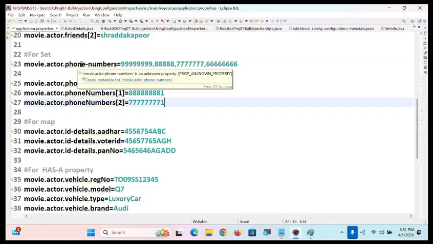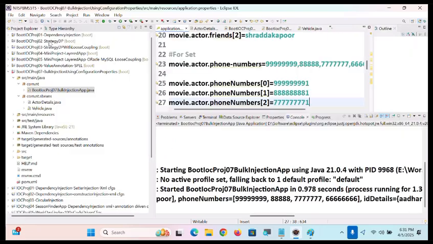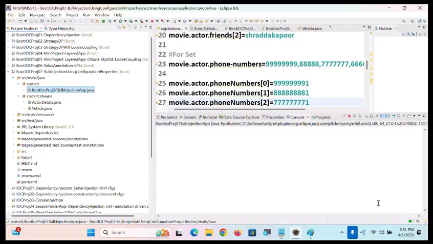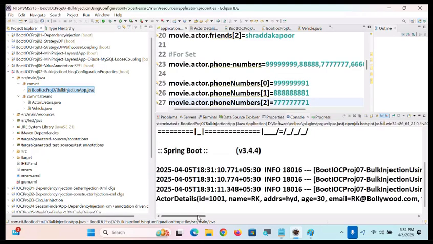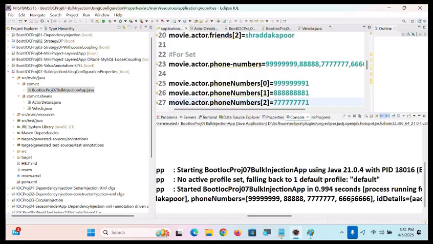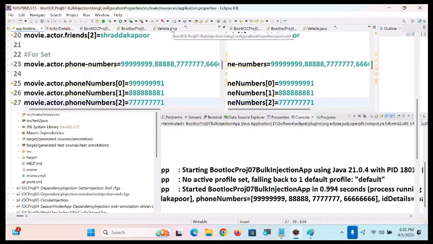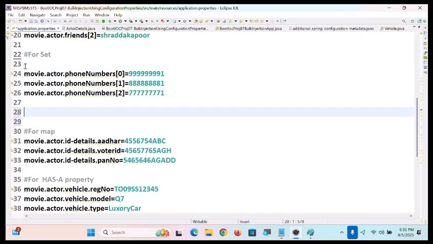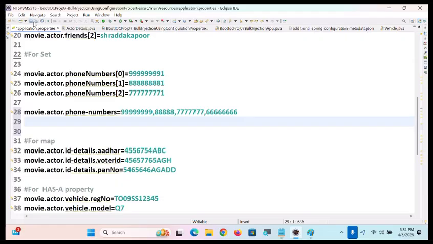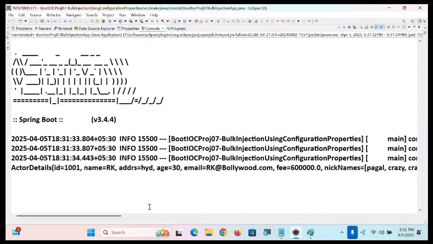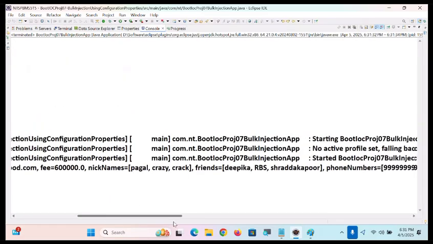Whose value will be taken as the final value, the inline one or the indexed one? Click on this, guys. Which phone numbers have come? Inline has come. Inline is getting higher priority. Now cut it, paste it, I'm deliberately changing the order. Bulk injection test, click on it.